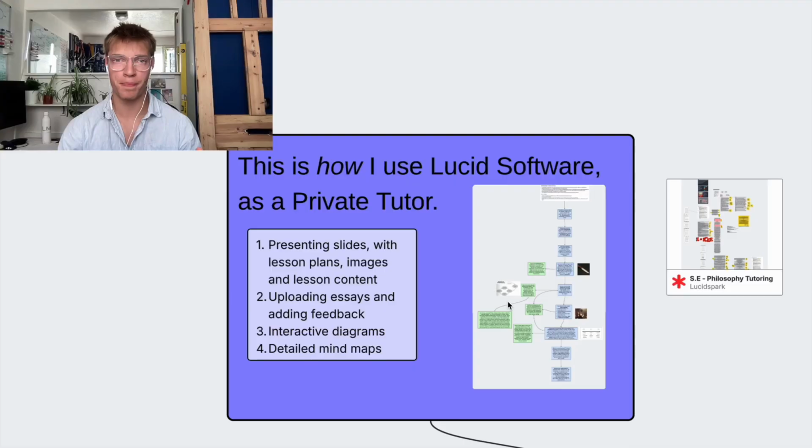So the first thing I'm going to talk about is how I use it as a private tutor, and then I'm going to talk about why I continue to use it and why I love it so much. So the first thing, like I'm doing now, is presenting slides. I really like Lucid for being able to create really good looking, effective slides, presenting information, lesson plans, images, all this sort of thing. And I'm going to go through some examples slightly later in the video.